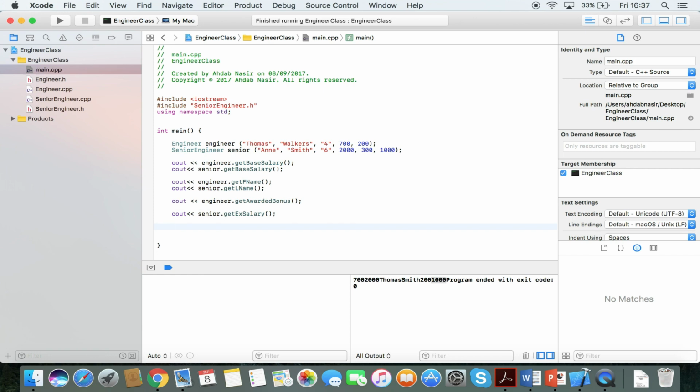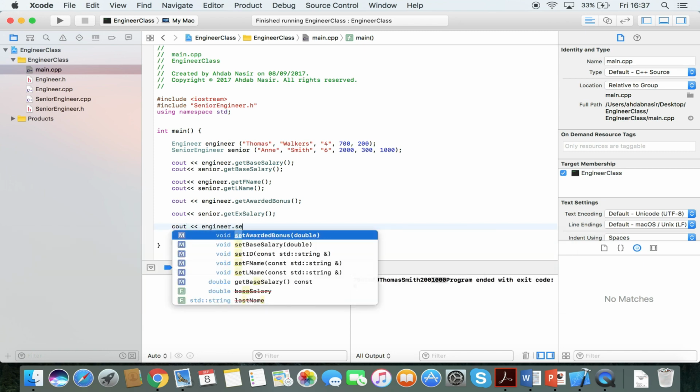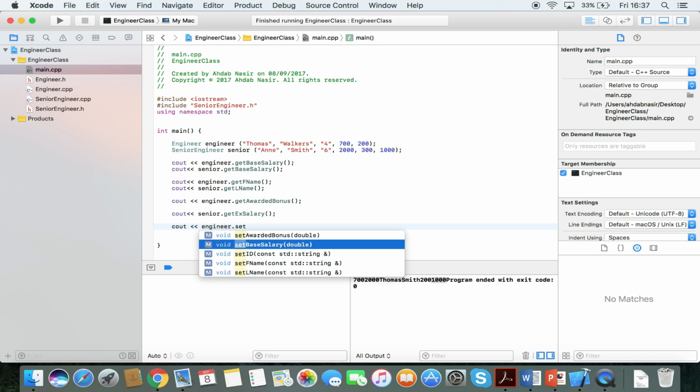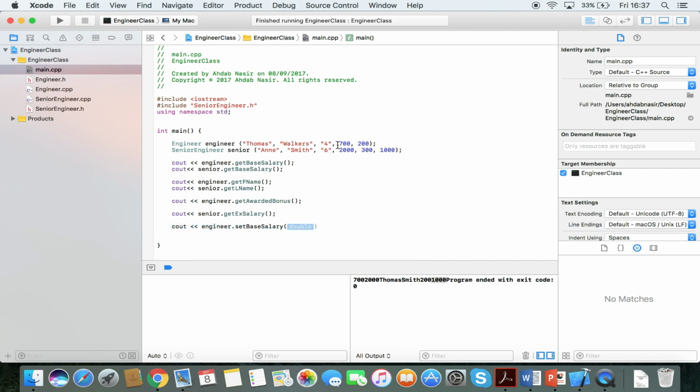So what we can also do is set. Not only can we get, we can also set. So let's do another print. I can do engineer dot, let's set the engineer salary. So 700 is a bit too low for an engineer, so let's give it 900.